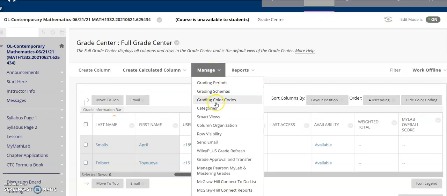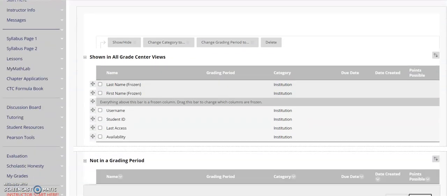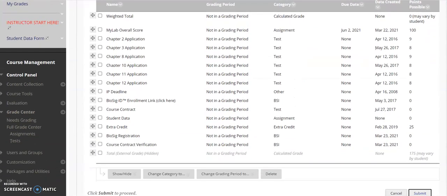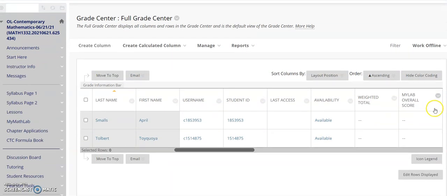If you go to Manage Column Organization, you'll see the order in which your columns are and what they all are. And if you have any that you don't want, you can just multi-select here and delete them. And that's the easiest way. I've got mine set up the way I want it. And so what we need to do to make our average work, you can see my lab overall score here, and I have my lab assignments or chapter applications listed.